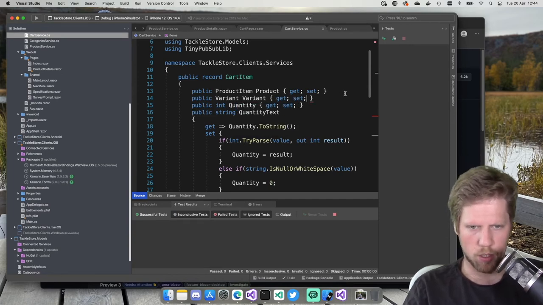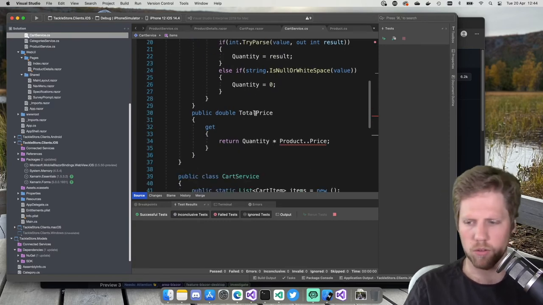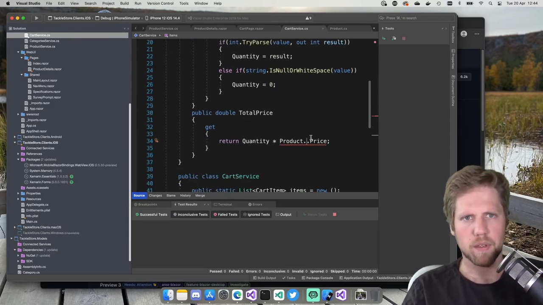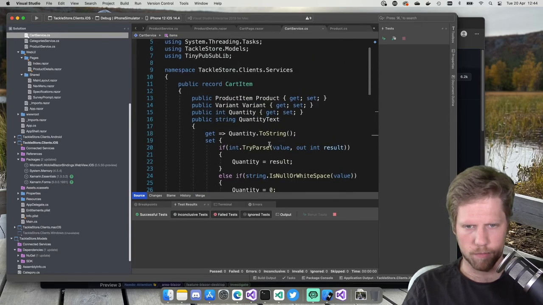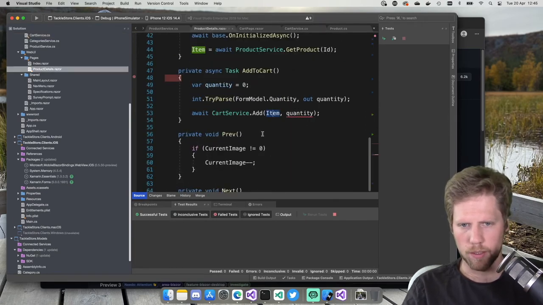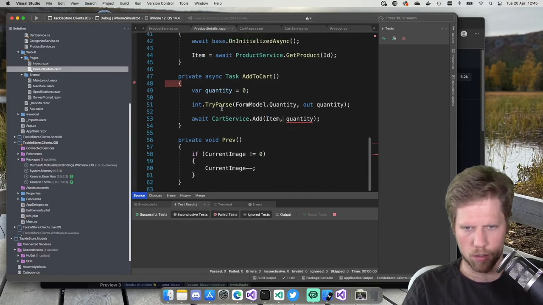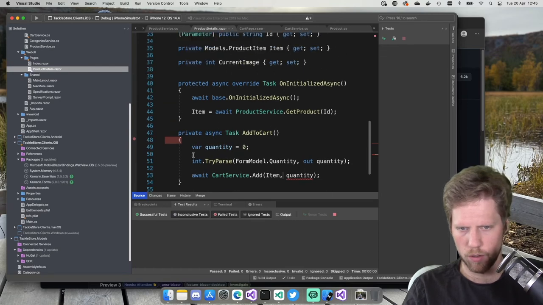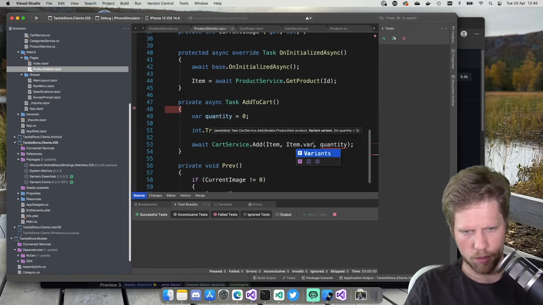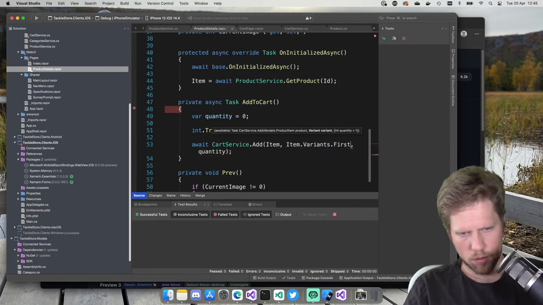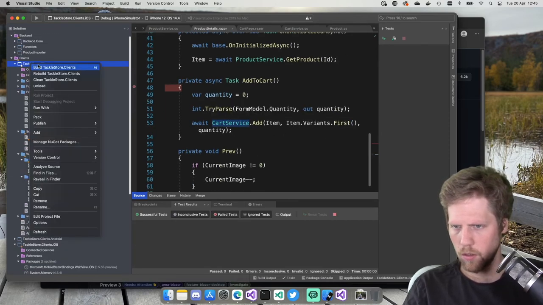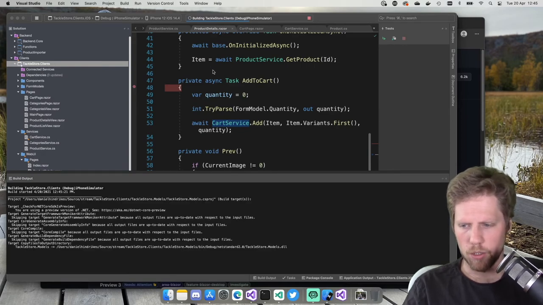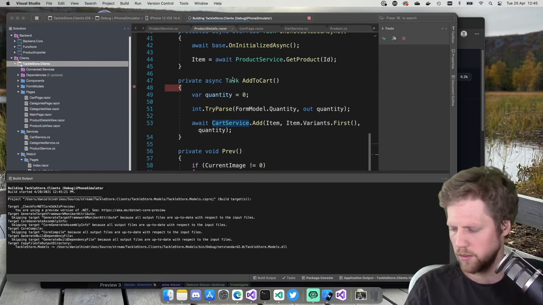Not sure if this is the best way to do it, but we can fix the problem for now. And this is also not an app that will go to production, just an app to show how to work with Blazor in a mobile app. So let's go back here, and we also have cursor, add to cart. Let's do like this. Let's say item.variant.first. Let's see if that is working. See if it builds or if we need to go and change the code somewhere else. That's the easiest and fastest way to find that, to run a build.